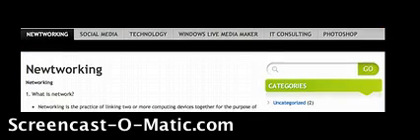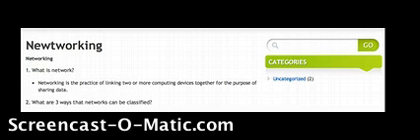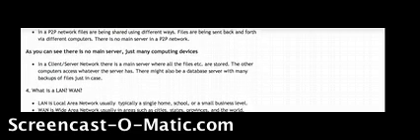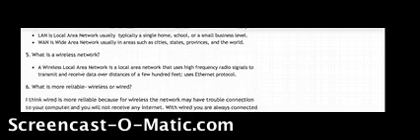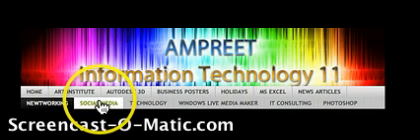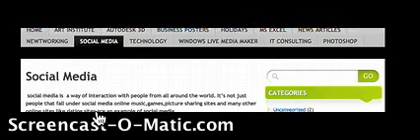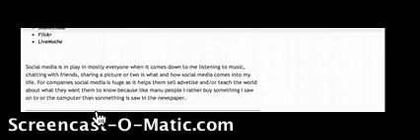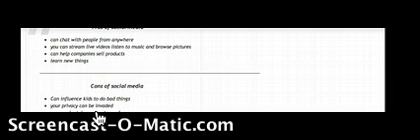In networking, we learned about how networks function and work. And then we had to answer questions. So here's the questions. Moving on is the social media. For social media, we learned about social media and some examples, and we just listed some of the pros and cons, and then your opinion about it, and here's just a bunch of pictures at the end.